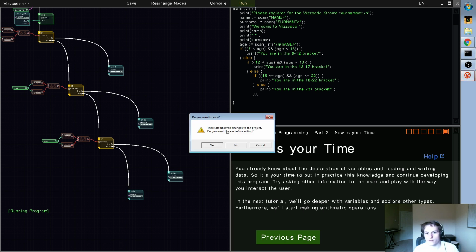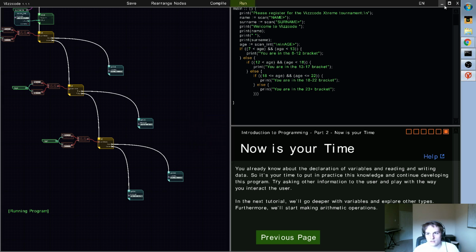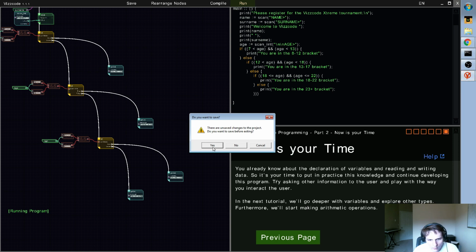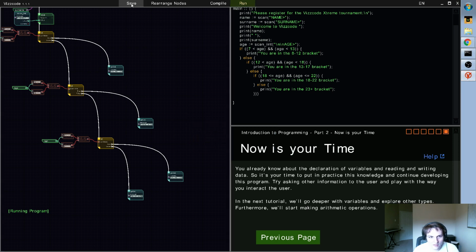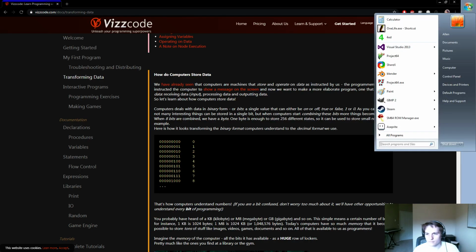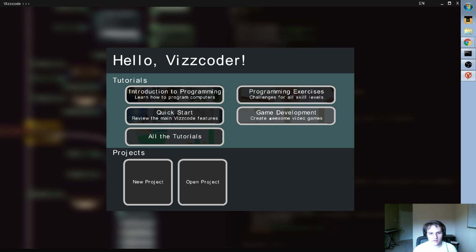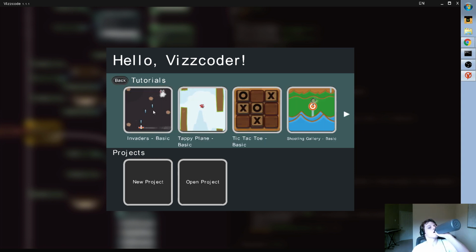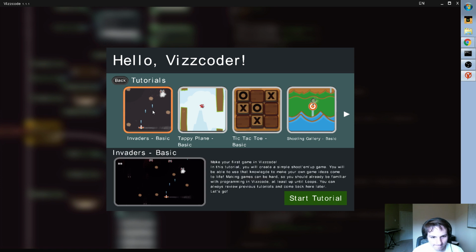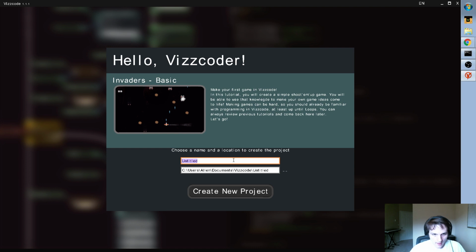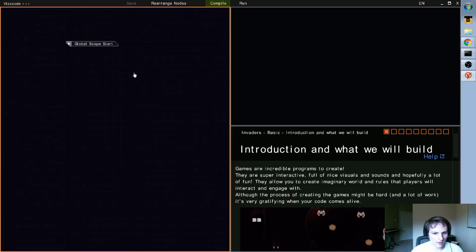All right, we gotta close Vizzcode. Yes, save changes. Close. Do you want to save before exiting? Yes. I guess setting yes doesn't automatically save. Okay. All right, let's try something better, bigger. Okay. Invaders. Okay.